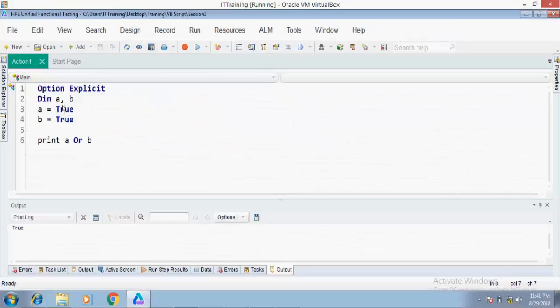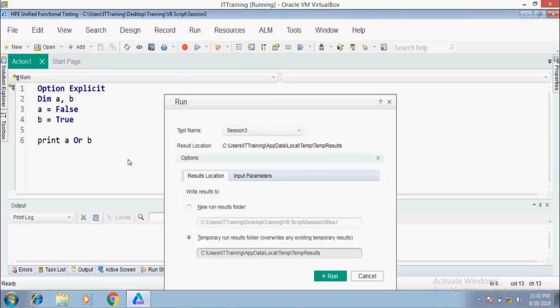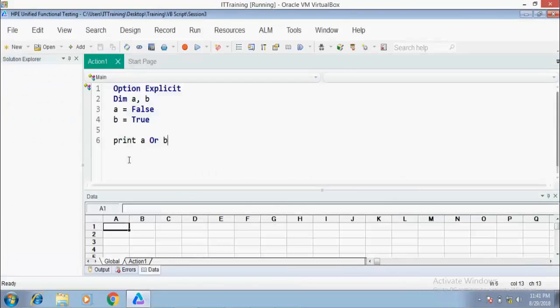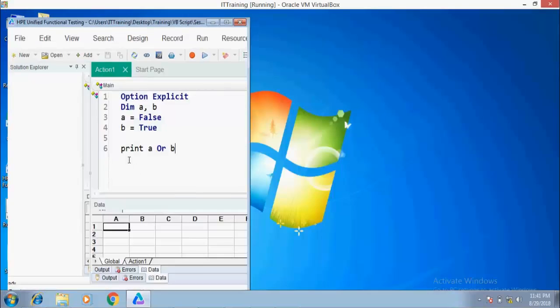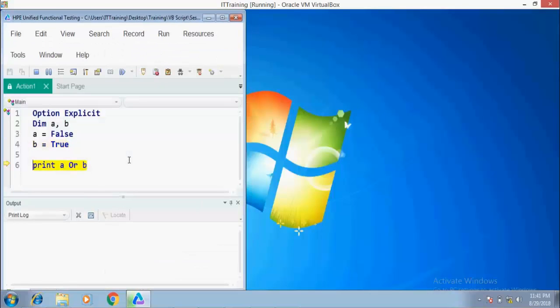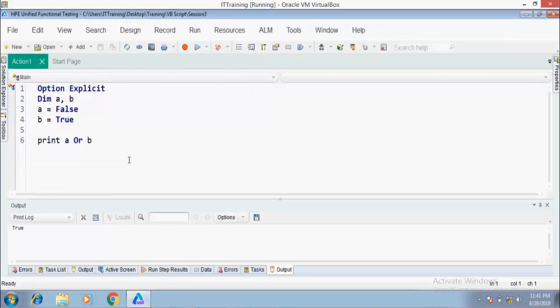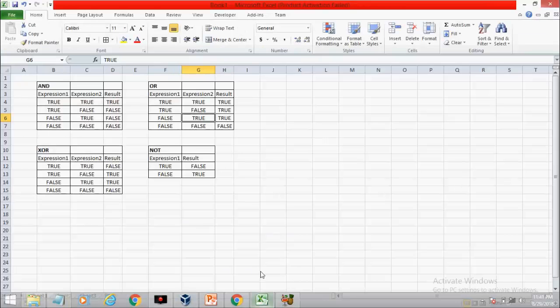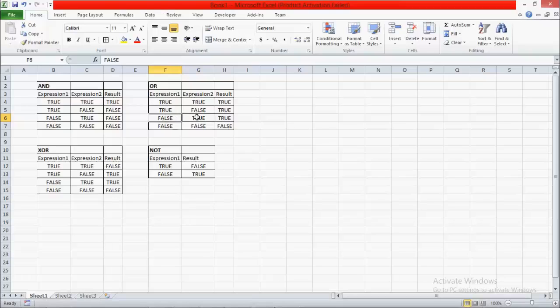Okay, so now let's say I have expression 1 as false and expression 2 as true. Let us see what happens in that case. Let's save this, and now if I run it, the output is true, right? Because I'm using the OR operator, and the OR operator logic says when expression 1 is false but expression 2 is true, the output should always be true. So we have seen two scenarios here for the OR operator.